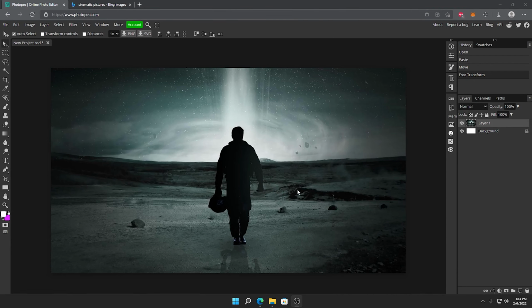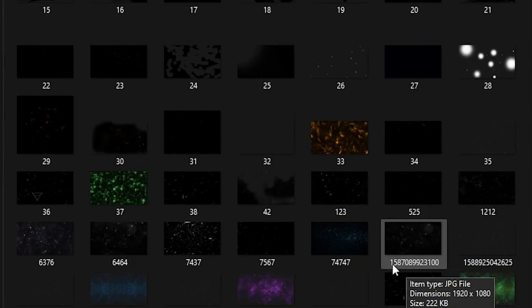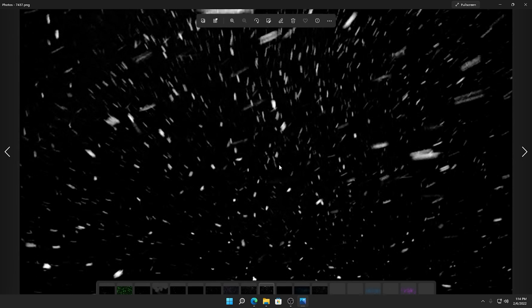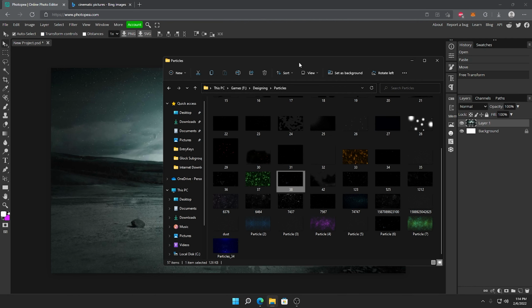All right, so once you're in Photopea, Photoshop, whatever you use, all you wanna do is bring up your overlay. So if you don't know what I mean, basically here's a bunch of examples. They're just a bunch of effects with black backgrounds. And you might be wondering how you actually get rid of that. So I'll show you right now.